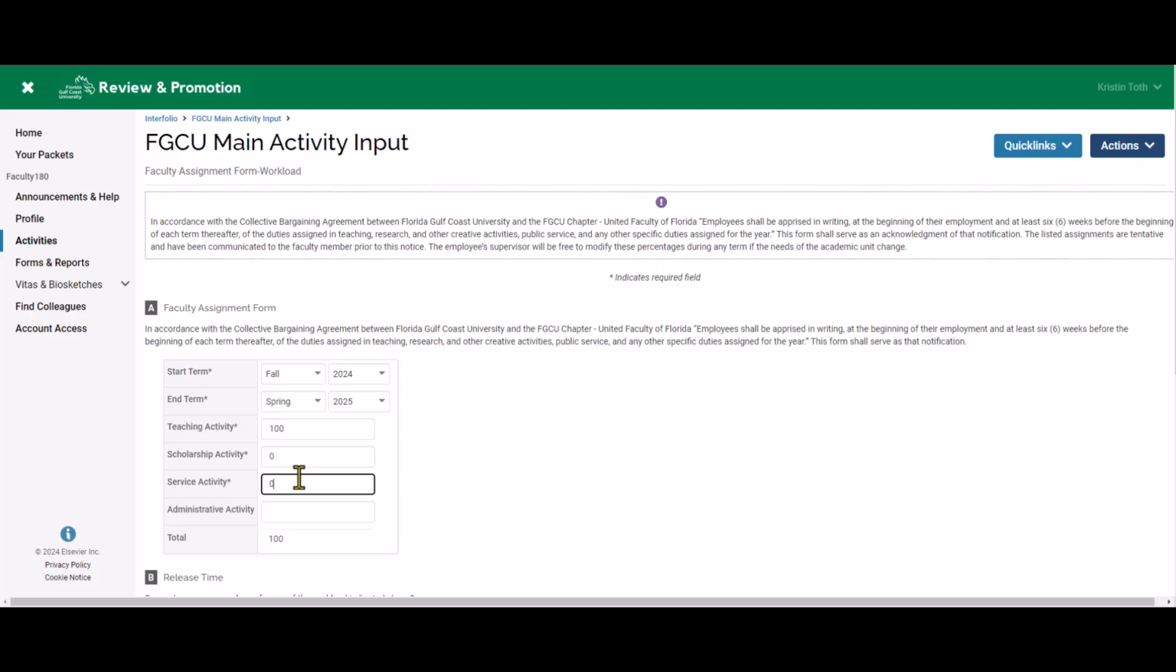This form is not tied to the FAR activity form for state reporting purposes, so you should be able to accurately reflect how you anticipate allocating your time.